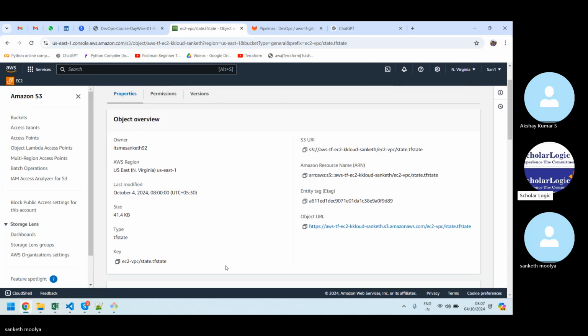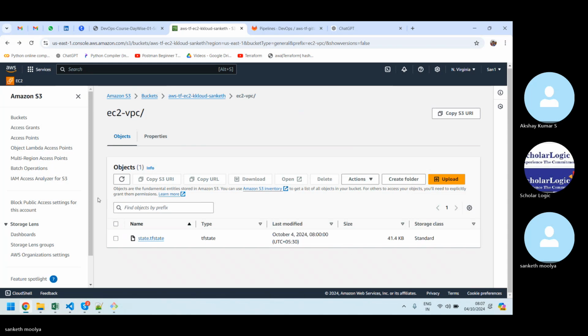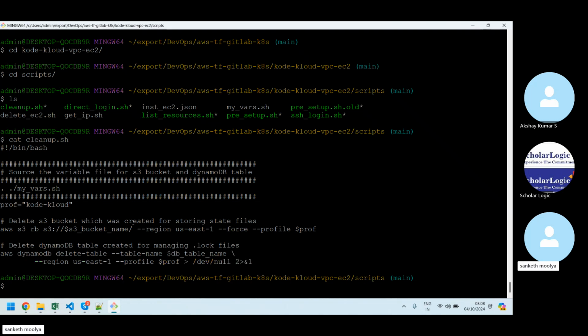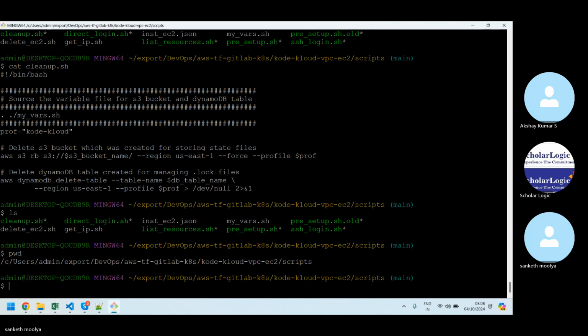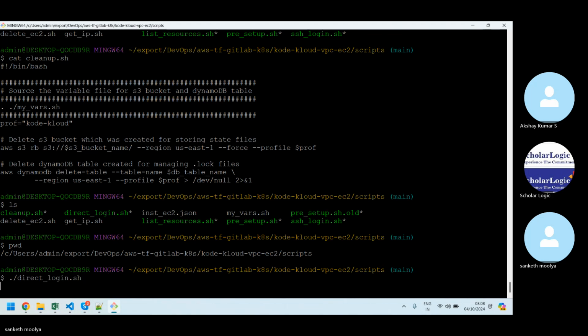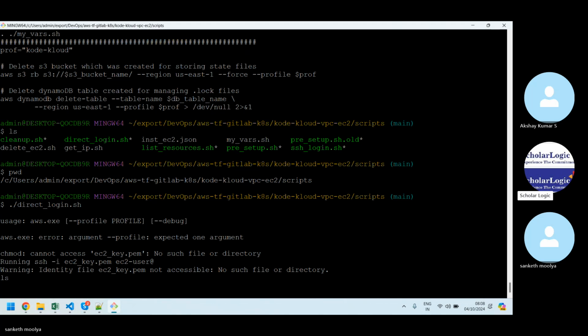Okay, and you can go back to your git bash now. I will go back to git bash. And here I am in this folder, cleanup.sh. Can you just do a PWD? Okay. Can you do dot slash direct login dot sh? Hopefully it'll log into one of the systems. If not, we need to download this file.